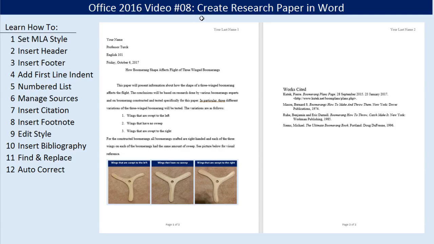Hey, in this video, we got to see how to create a research paper in Word. Oh, research papers are no fun. Oh, but wait a second. Once you learn all the tricks in Word, creating a research paper is so much fun. The automated features in Word, like citations and works cited, make creating research papers fun.